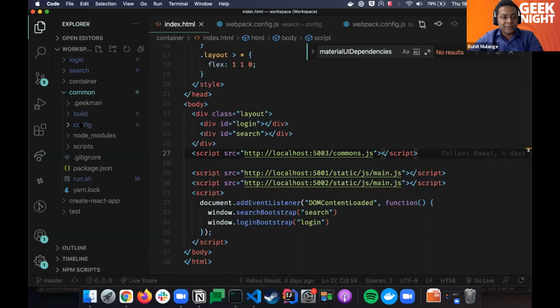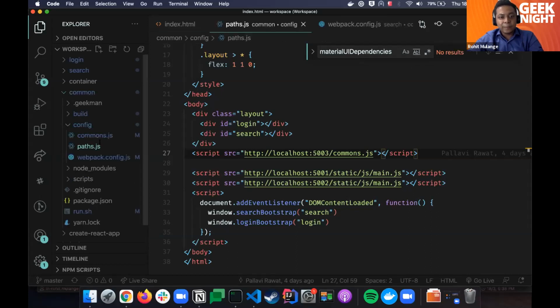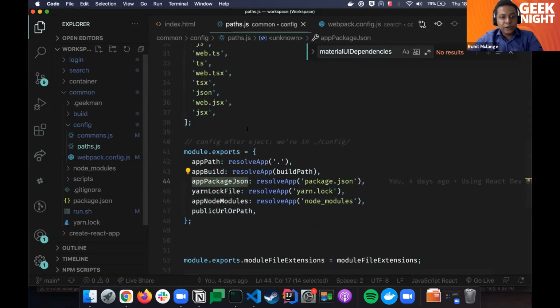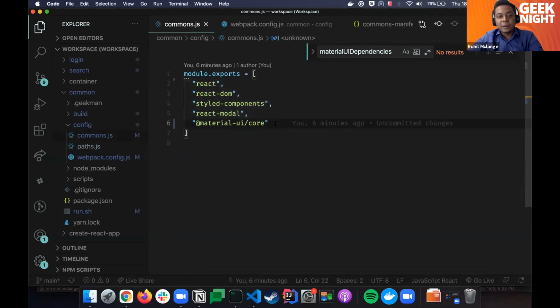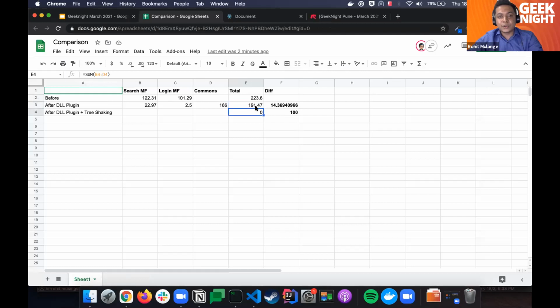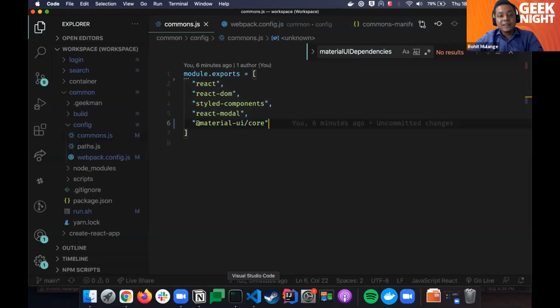But that information of which components from material UI you actually need is something that this common application does not have. All we are saying here is that include material UI core, but we don't actually need the entirety of material UI core. We need just specific components. And that is where this is not yet a significant difference. We can actually optimize this further.